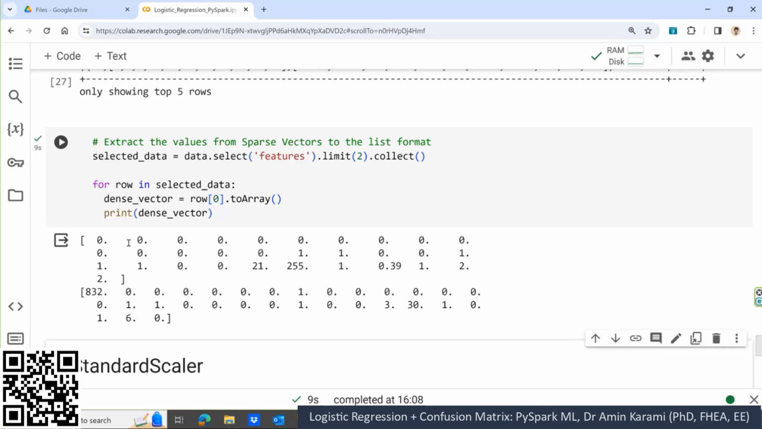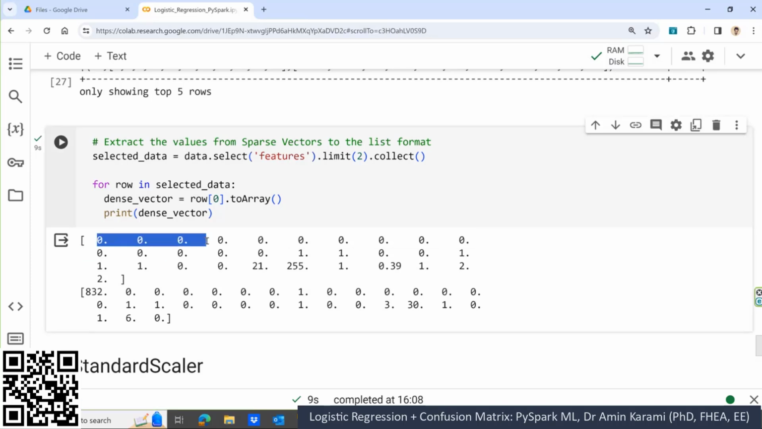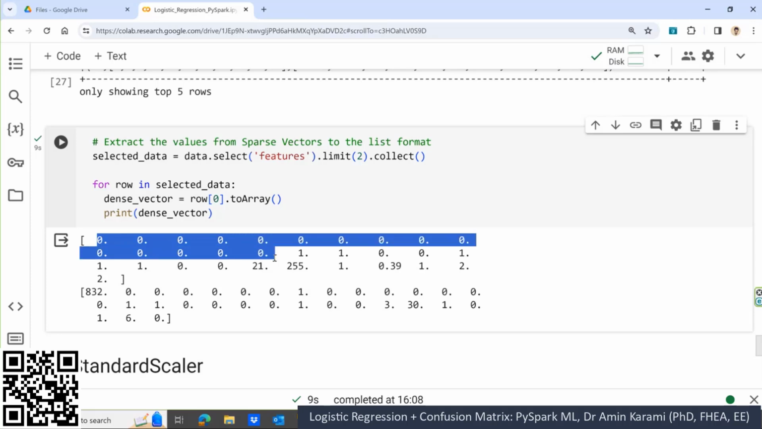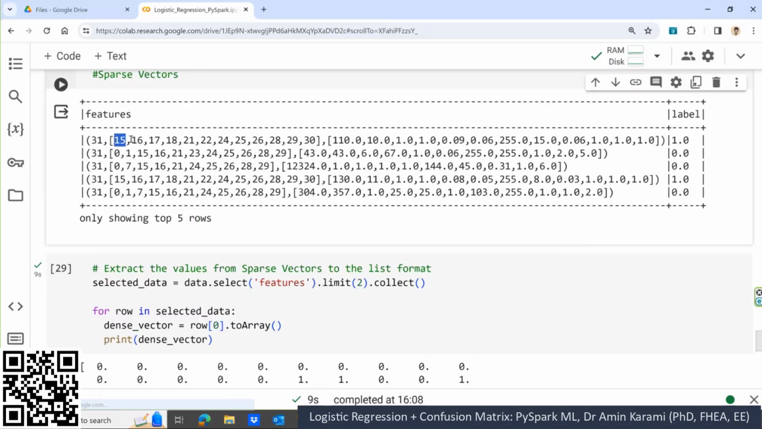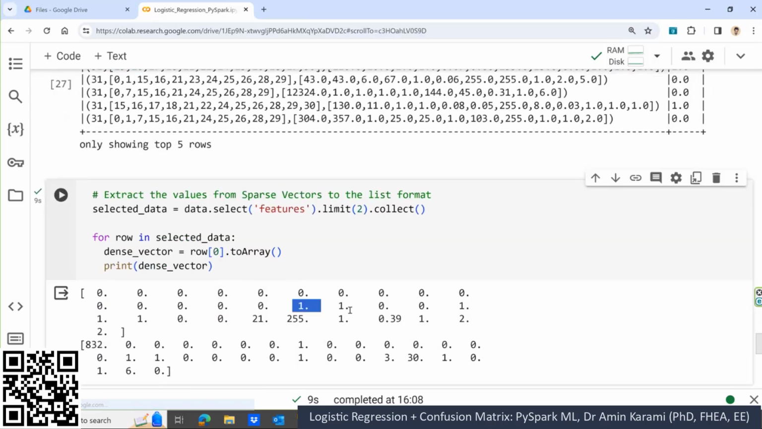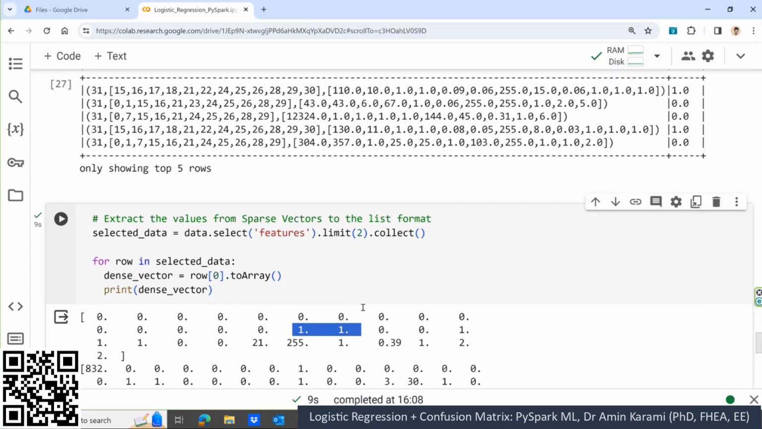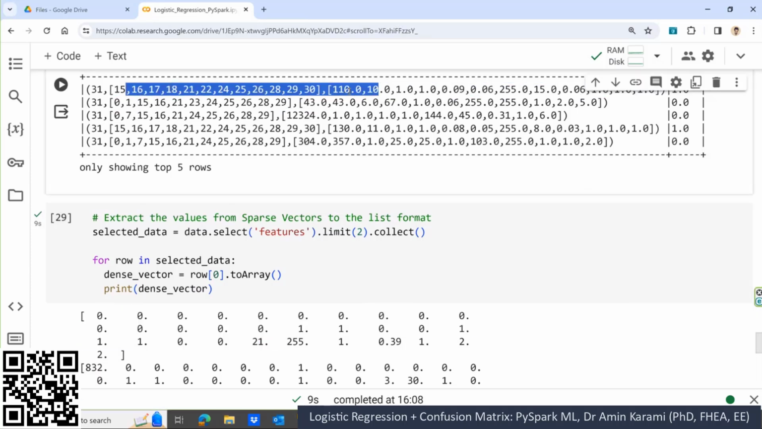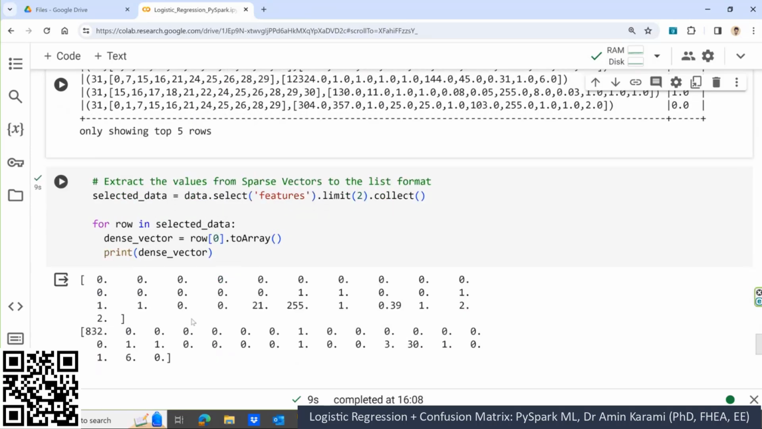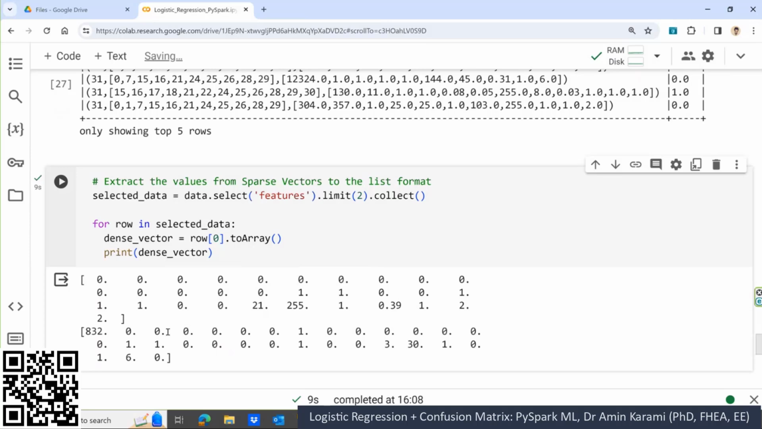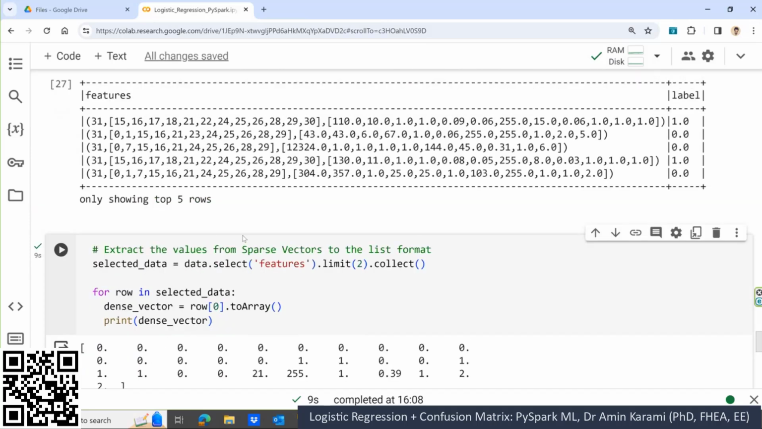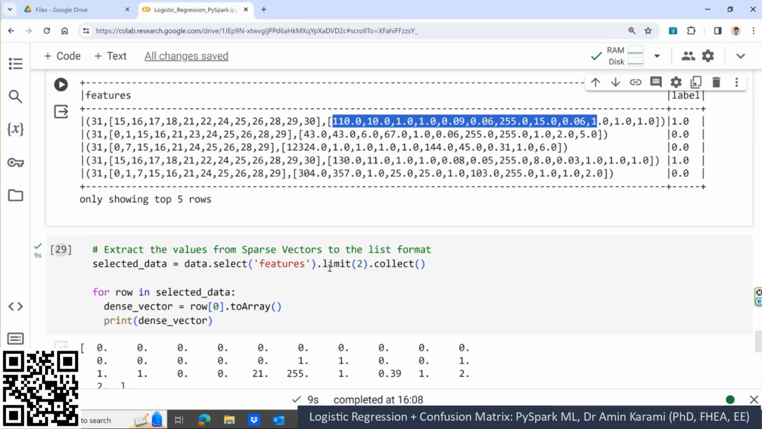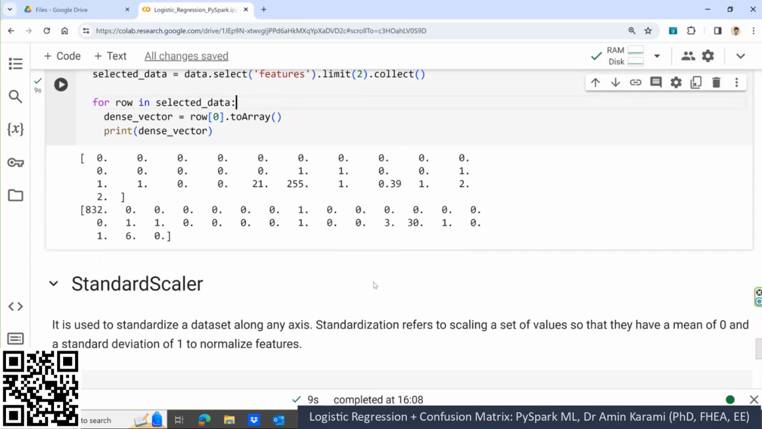You can see that 0, 0, 0. That's the reason it ignores them, and that's the reason the indexes start from 15. You can see 15, 16. I'm just going to give you information on what 15, 16, 17 mean. Since there are many zeros, it ignores them and just prints out the non-zero values. This helps to avoid lots of zeros being printed out.